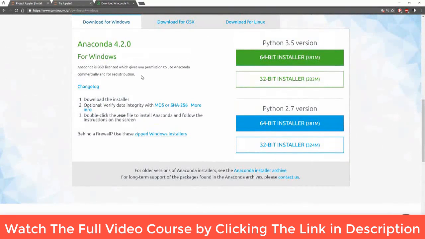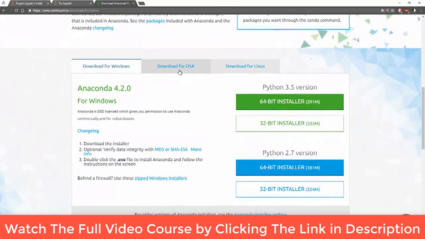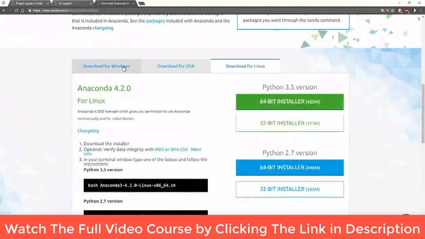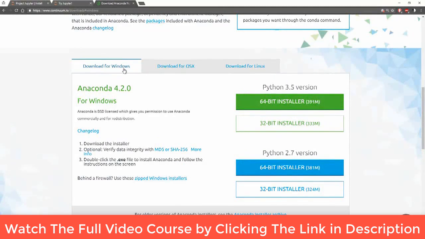So I'm going to come down here to Windows, and you notice it's basically just tabs here, OS X and Linux. If you're on a Windows computer, make sure you choose the correct version. So here we have a 64-bit and 32-bit version for Python 3.5, and then we have a 64-bit and 32-bit version for Python 2.7. If you're running a newer computer, as long as it's not a very old computer, it's probably a 64-bit computer for Windows. If you're running an older version of Windows, maybe like Windows XP or Windows 7, double check to make sure you have a 64-bit computer.